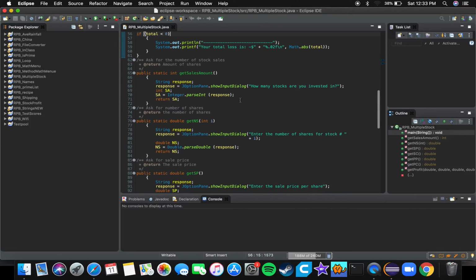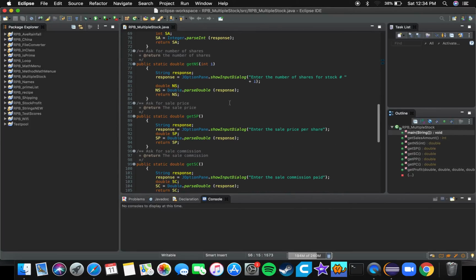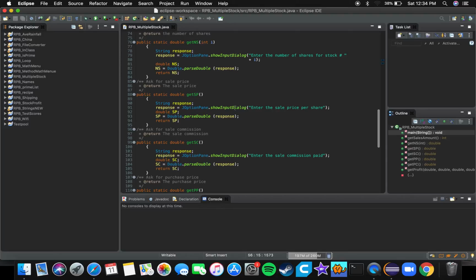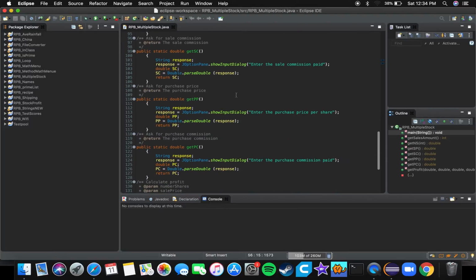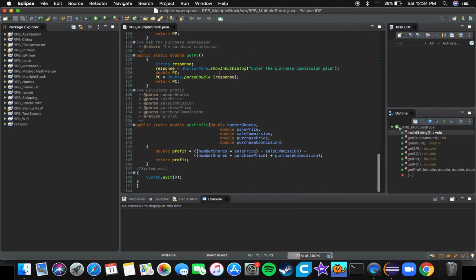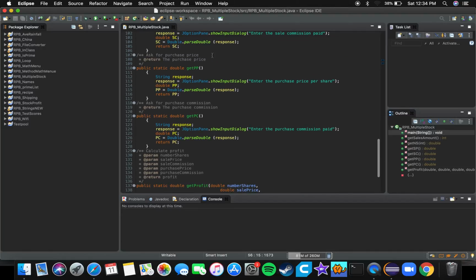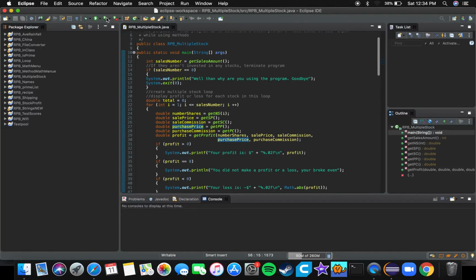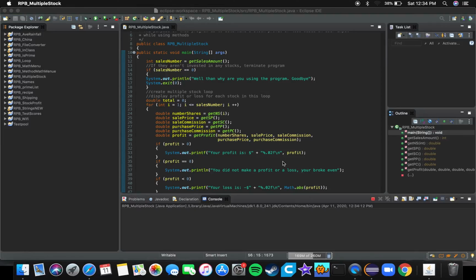So these are, again, all the methods for getting the components you need to calculate the profit from your stocks. I'm just going to scroll down these. They've got all the returns and parameter tags on them. So let's go ahead and run this really quick.